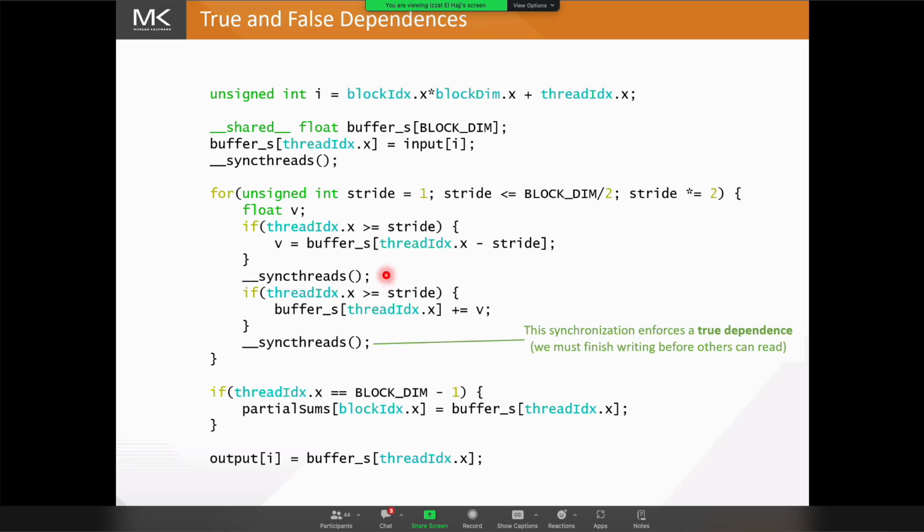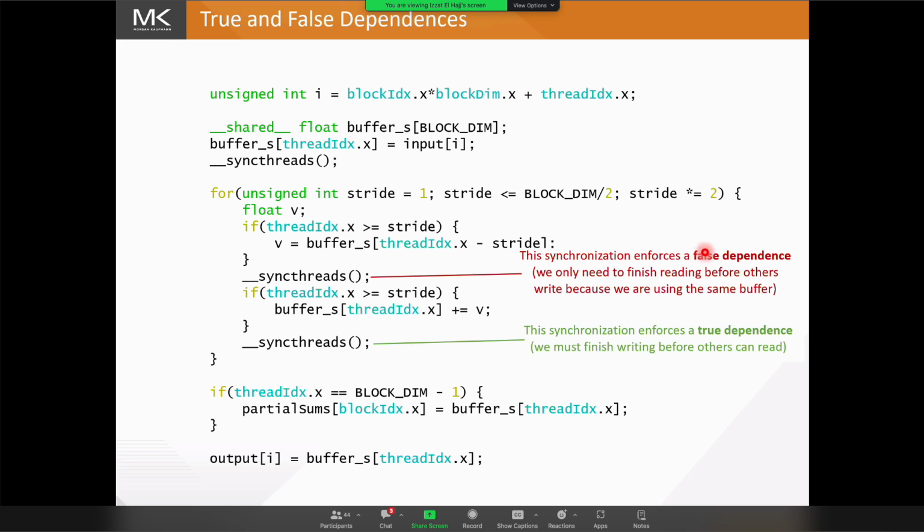On the other hand, this second sync threads that we had to introduce over here, this one enforces a false dependence. And what do I mean by a false dependence? This is enforcing a write after read dependence. What do I mean by that? It means that I cannot write to the location before everybody finishes reading from that location, right? I don't need people to finish reading from that location for me to make progress in my computation. But I need for them to finish reading before I write because I'm using the same buffer, right?